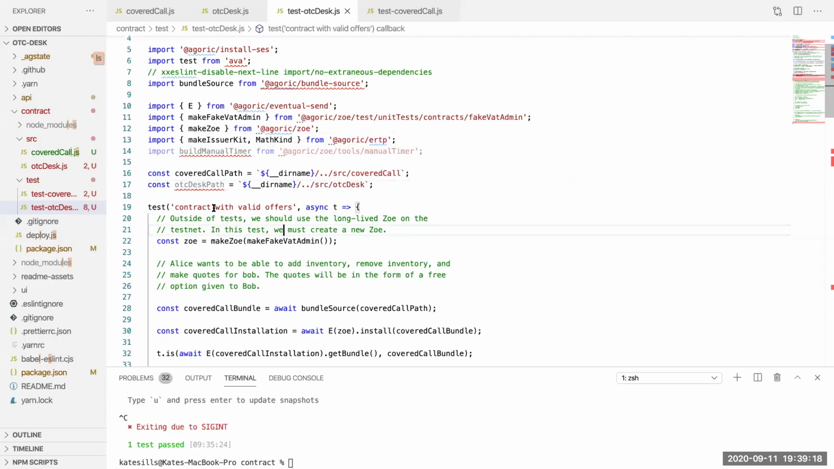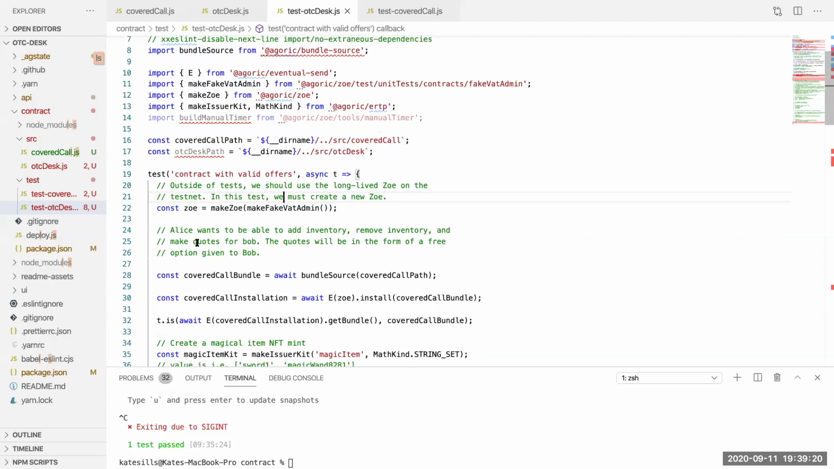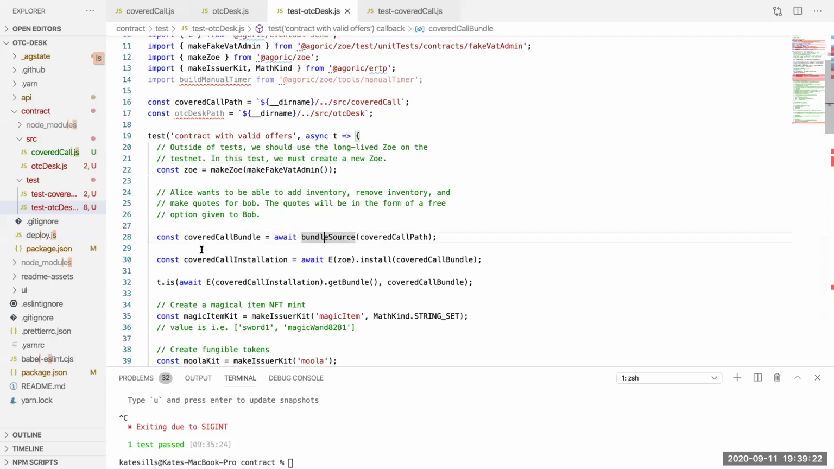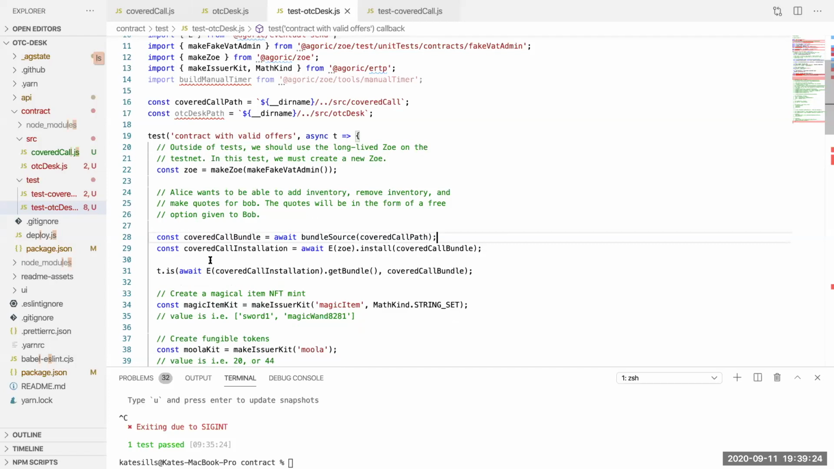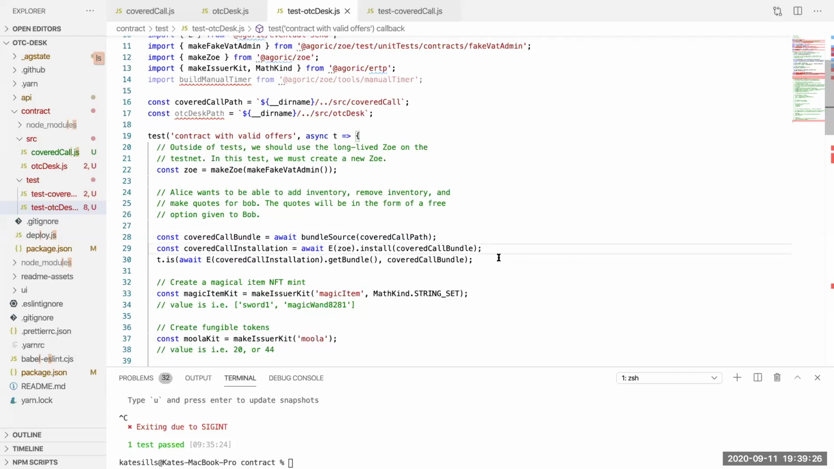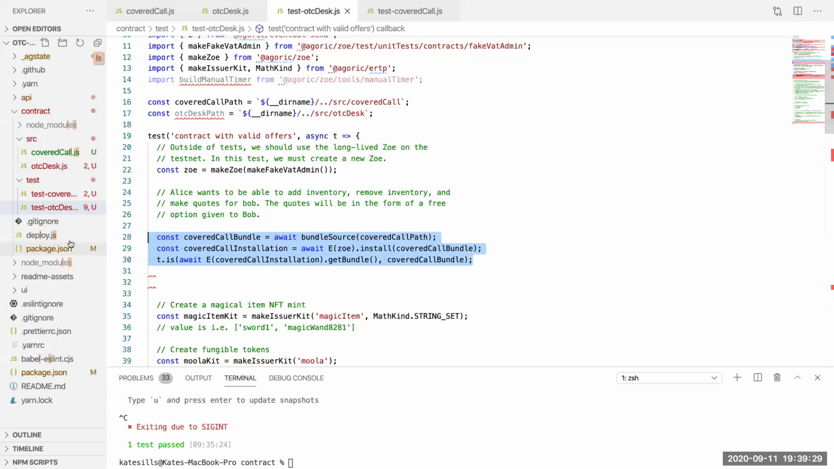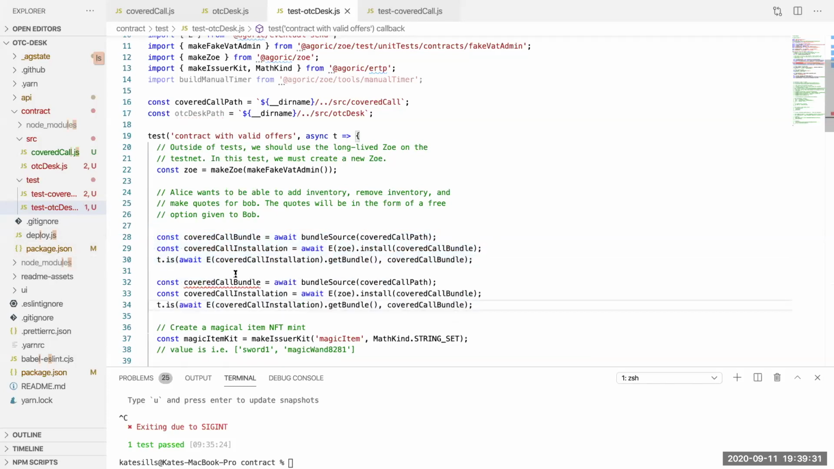Okay, so we still have Zoe here. We still want to be able to use the covered call installation, so let's keep those tests. But let's do the same thing for our new OTC desk contract. So just going to do that.